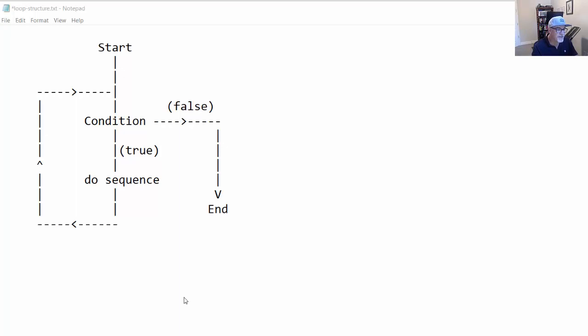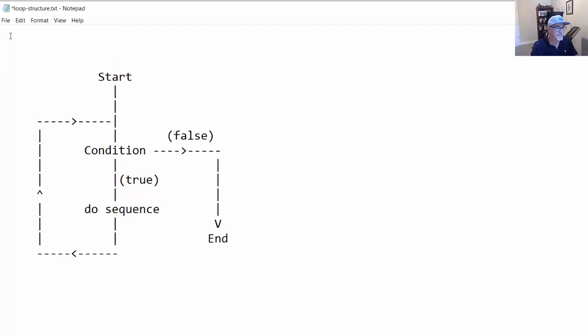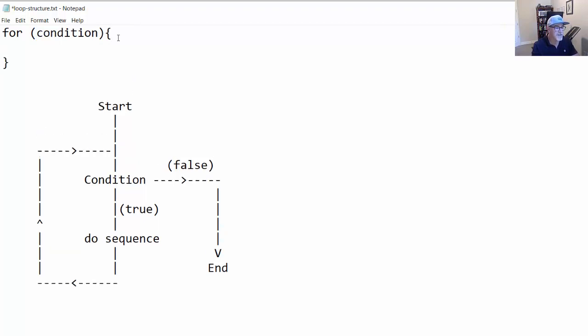And if we wanted to look at the loop differently, let's say from a different programming language like JavaScript, it would be written differently. There would be a for, and then there would be the condition, but the condition would be listed between parentheses, and the condition will be either true or false. And if it's true, then we do the sequence between the curly braces, and the block is marked off by the curly braces. And we do whatever sequence is between there.